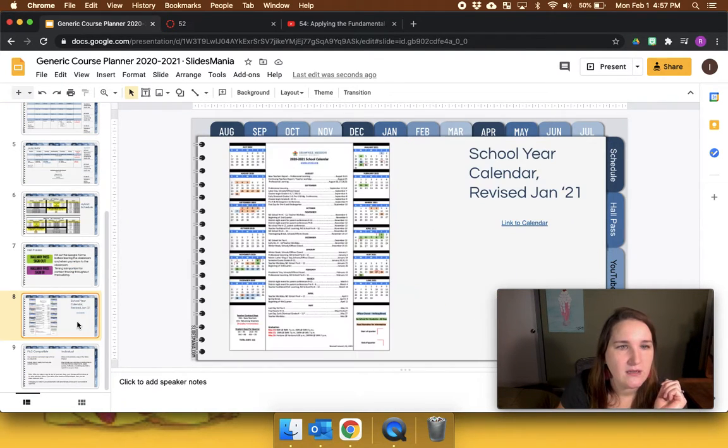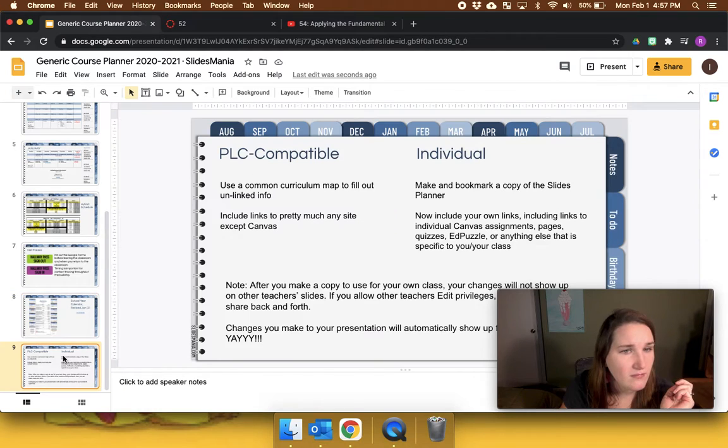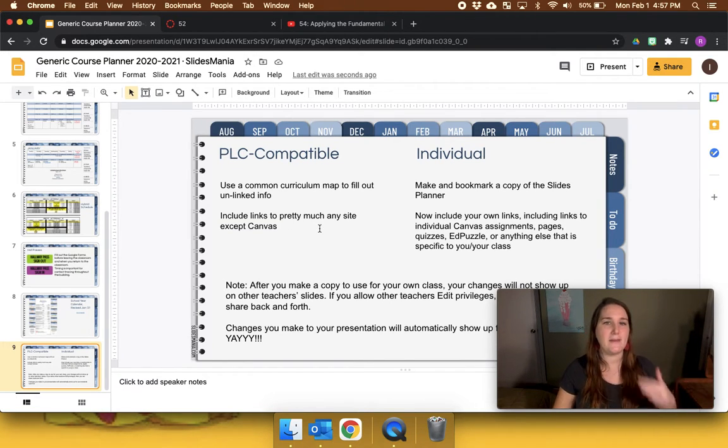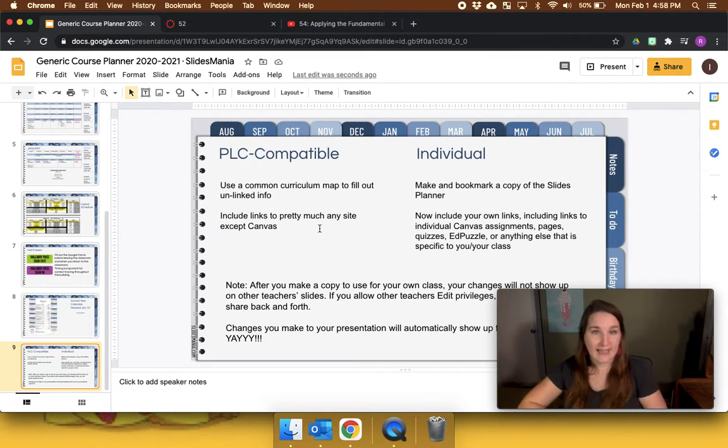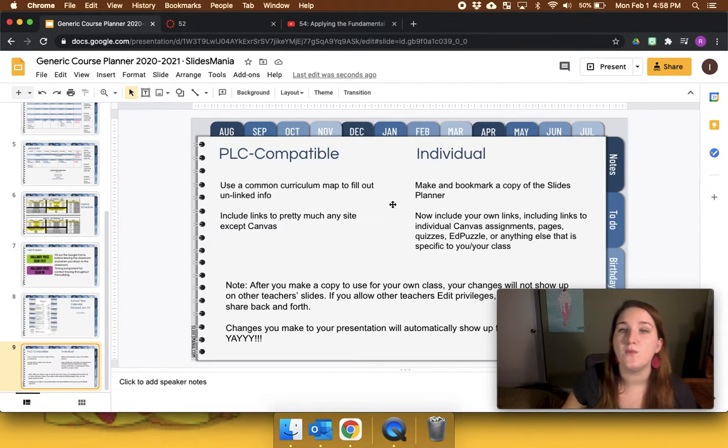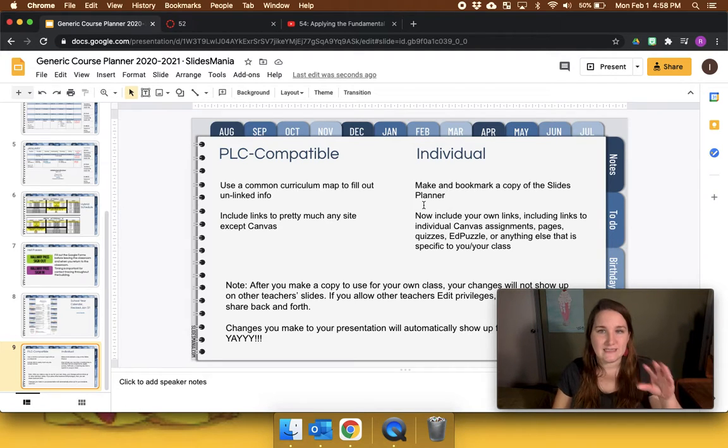Anything else? I've got the school year calendar on here as well. It's just like a random slide down here and a link to the calendar. Because this is impossible to read, but link to the calendar. We kind of talked about some of this, and this is kind of PLC compatible. So you can use a common curriculum map to fill out things like, on these days we're doing this stuff. And then link to any site pretty much except for Canvas. Individually, you will want to make and bookmark a copy of this slides planner.